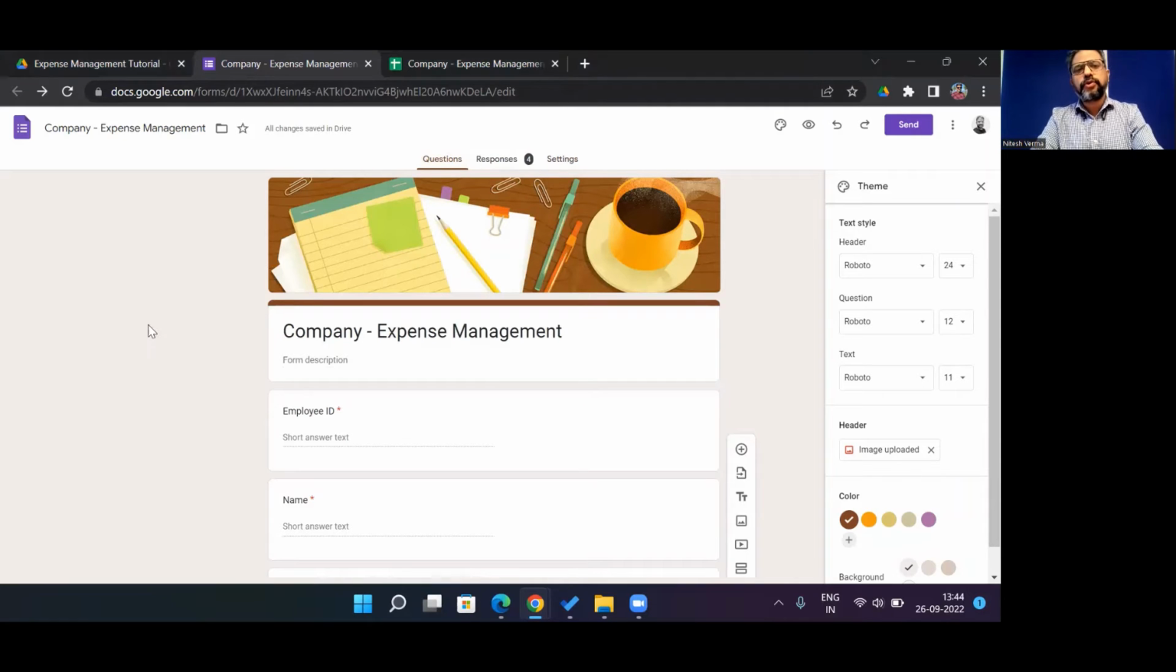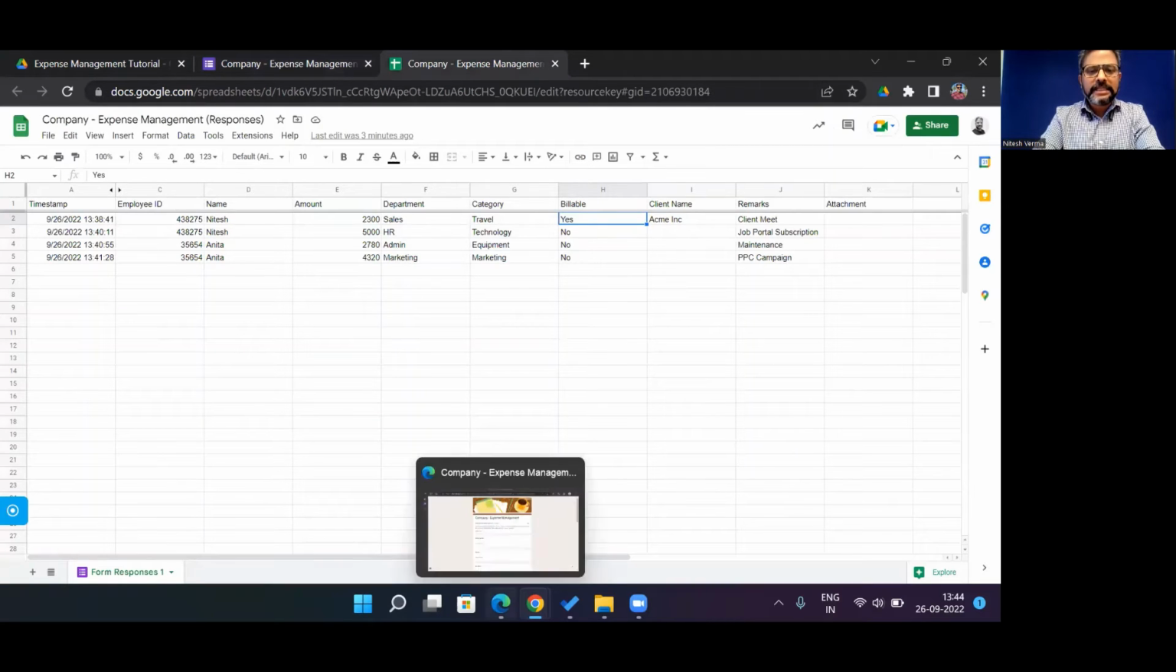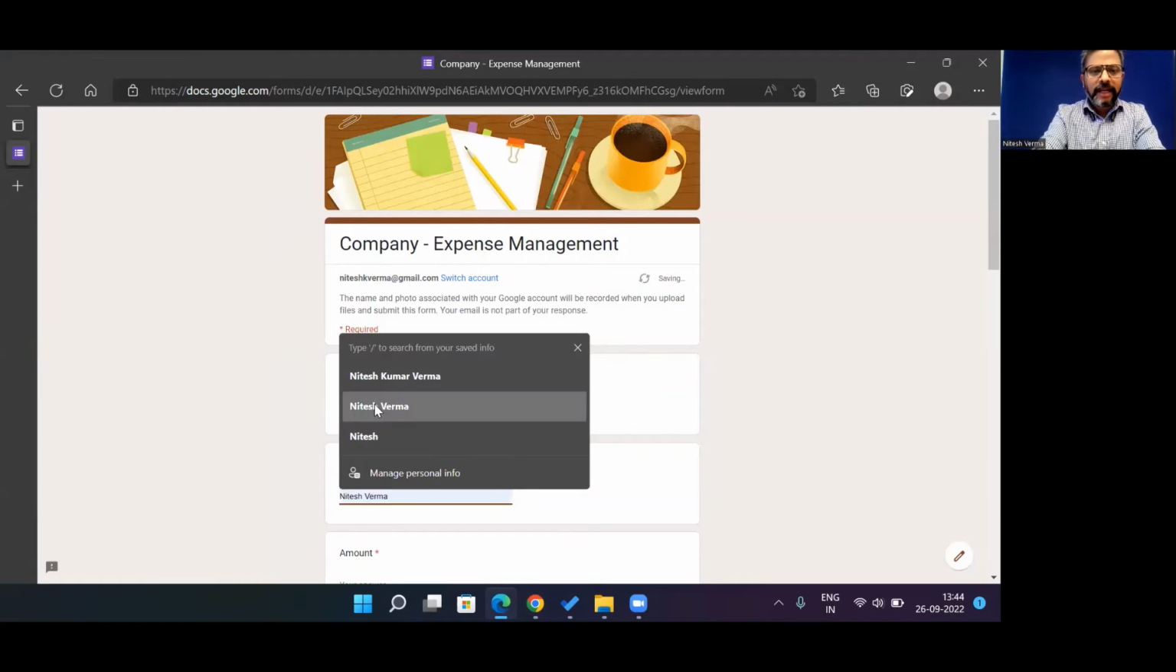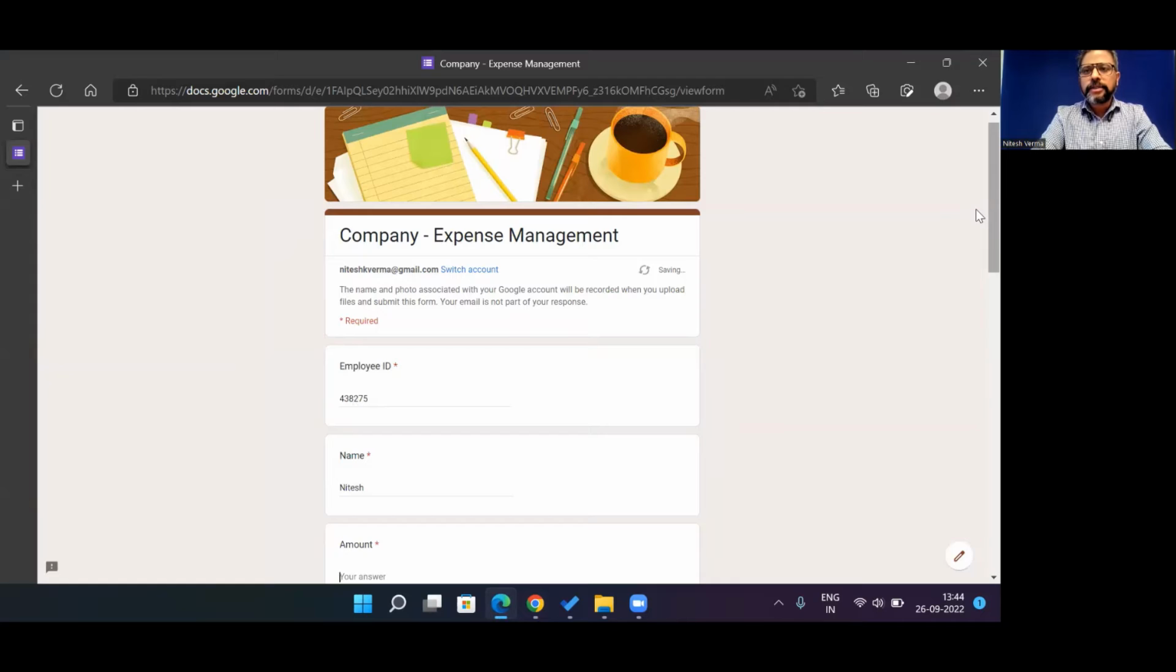So let's once go to the response spreadsheet. So here the spreadsheet is there. Let's submit one more response while we are on this call. So employee ID, name of the employee, this is how it works.